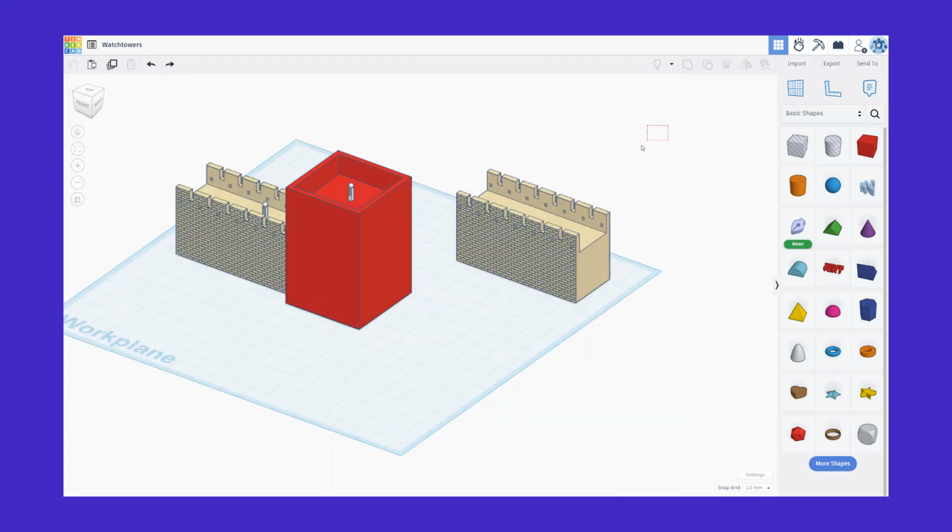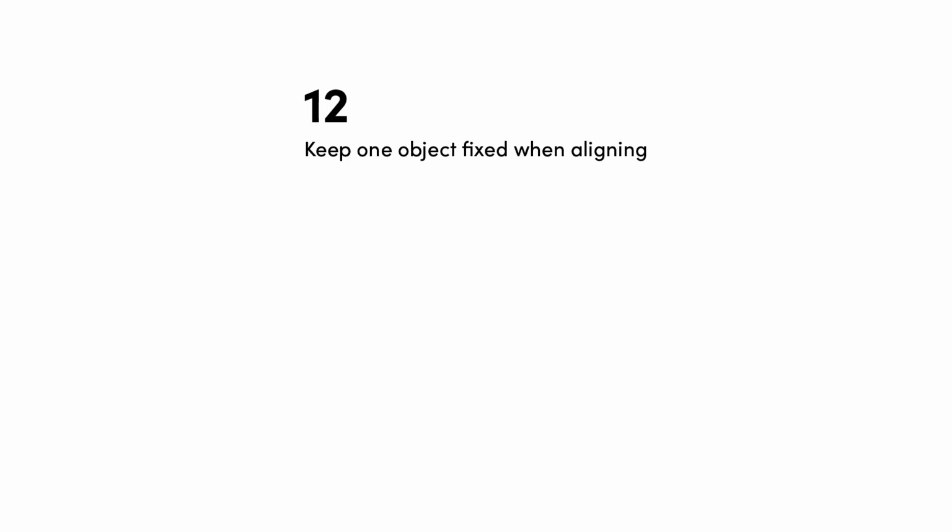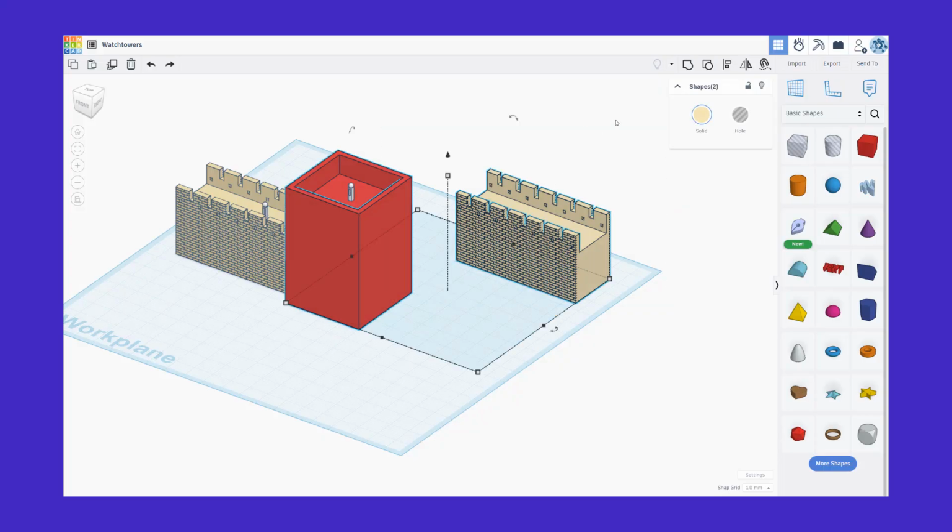When using the align tool, you may want to keep one object fixed while aligning others to it. To do this, activate the align tool, click the object you want to keep stationary, then select the relevant alignment nodes as usual.